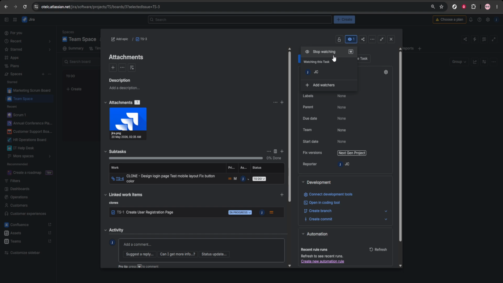Just as important, make a habit of stopping watch on issues you no longer need to follow. Open an issue that is no longer part of your active work and click Stop Watching. This is a simple step, but it can make a big difference over time. Regularly cleaning up your watched issues helps keep your notifications manageable.